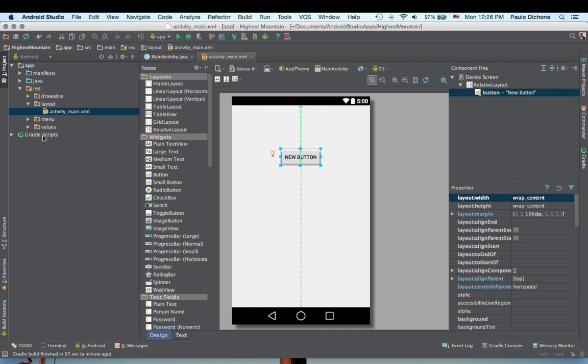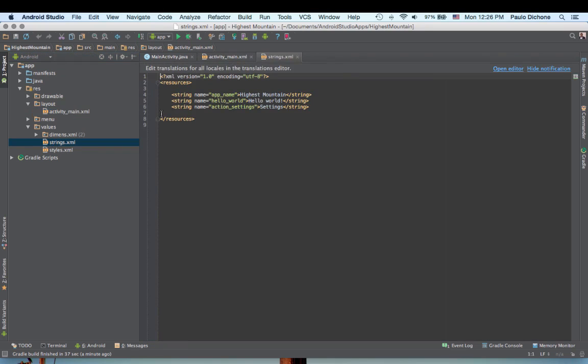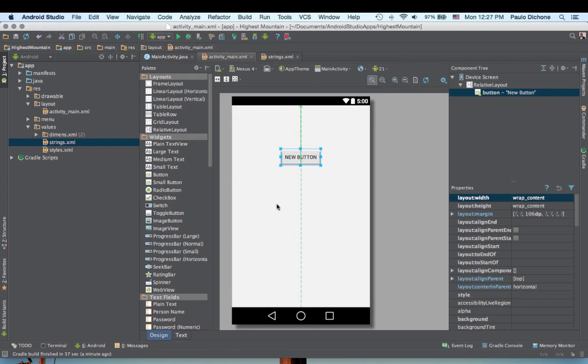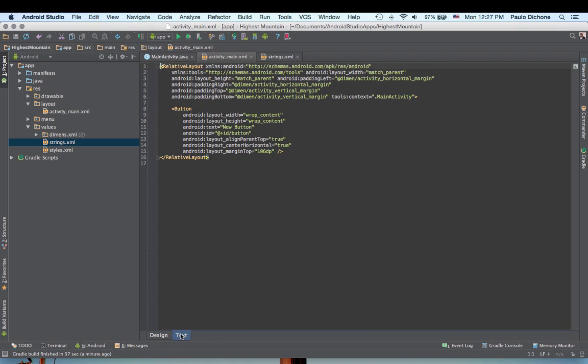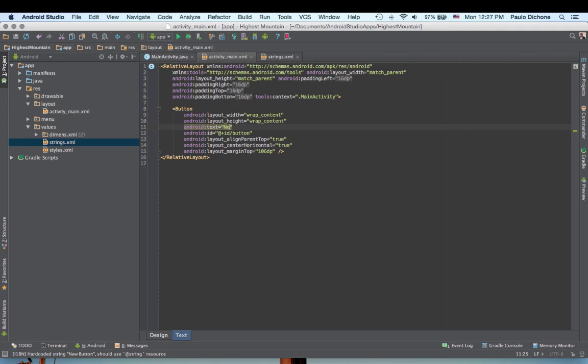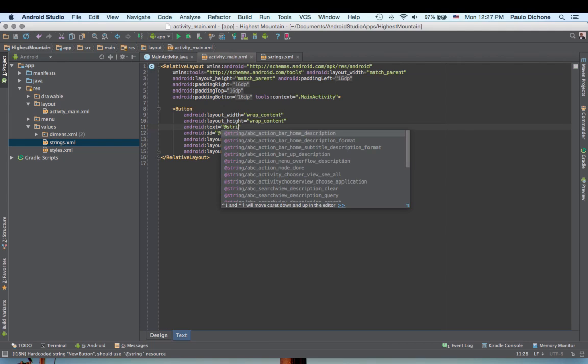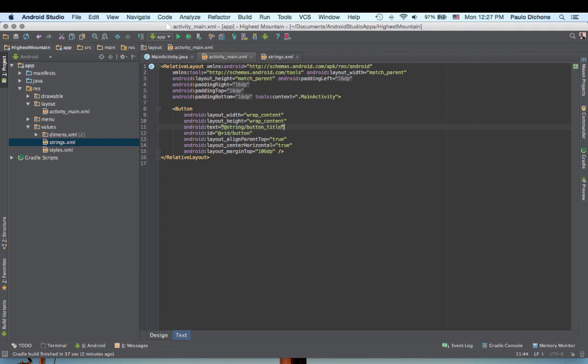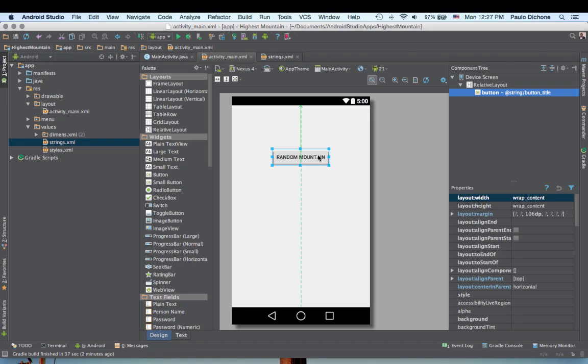We're going to go to our values, strings. I'm going to add a new string value here. Name is equal to button title, random mountain. Alright, save that and go back to our activity XML. We go to text, and instead of having this new button here, we're going to reference our string. So add string, and we named it button title. Enter, and we have it. Wonderful. You can go back and look at design. There it says random mountain.